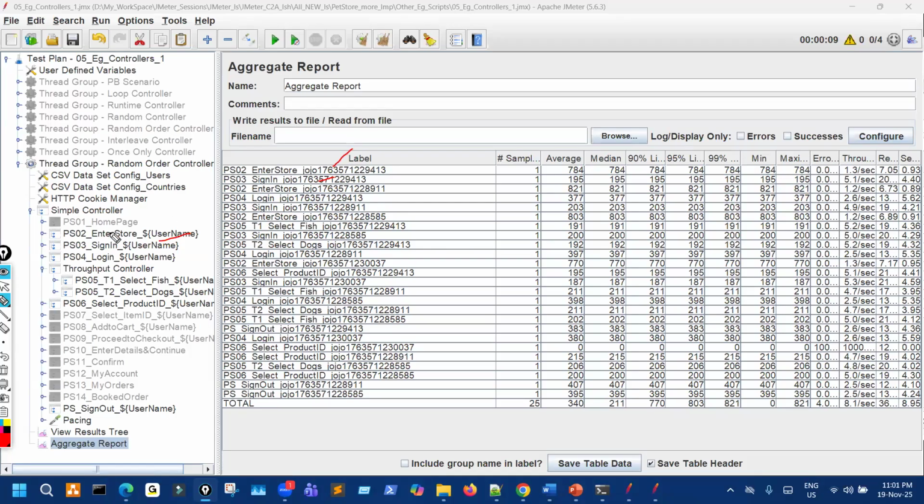See, enter store. How many times has it executed? You can see here 1 time, 2 time, 3 time, 4 time. Enter store 4 times, right? Like that. If you see sign in or login or this P06 one, P06 one time, P06 two times, P06 three times, P06 four times. See, everything 4 times. Or sign out also you might have seen 1 time here or 2 times here or 3 times here and 4. Sign out 3 times done.